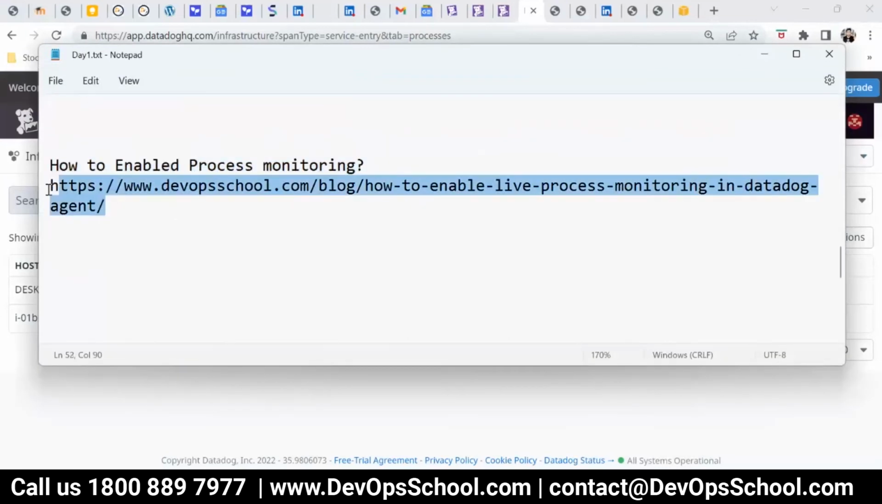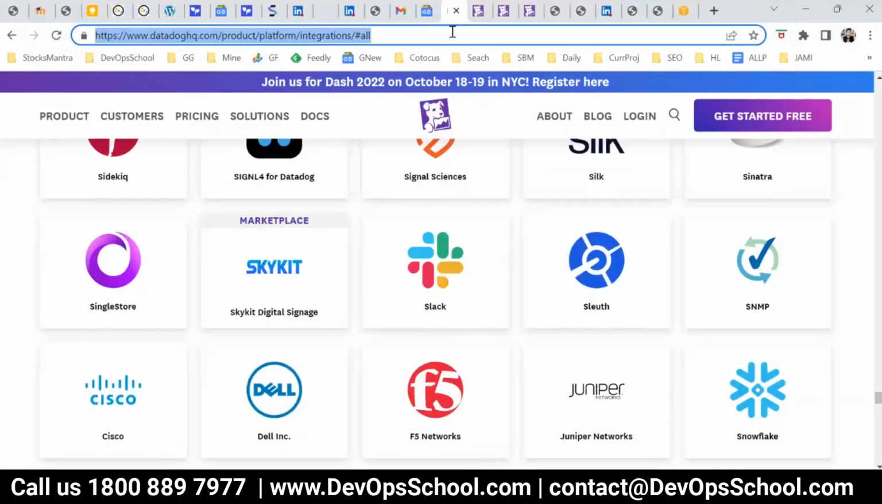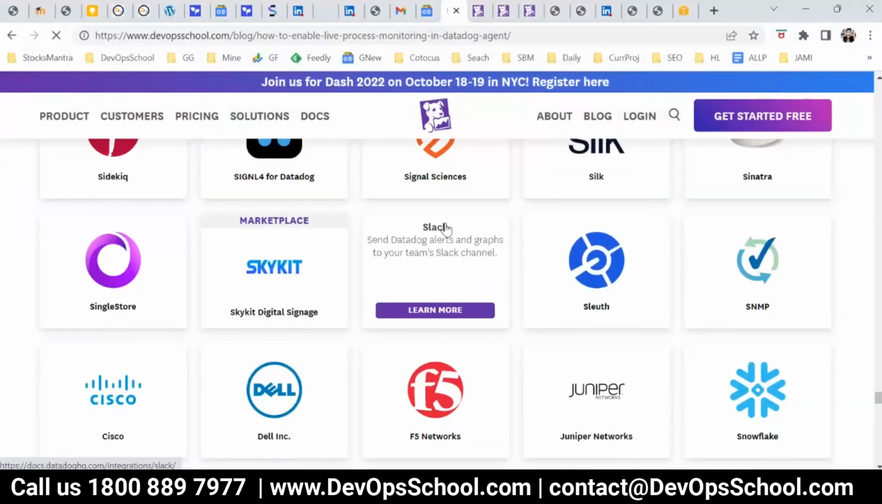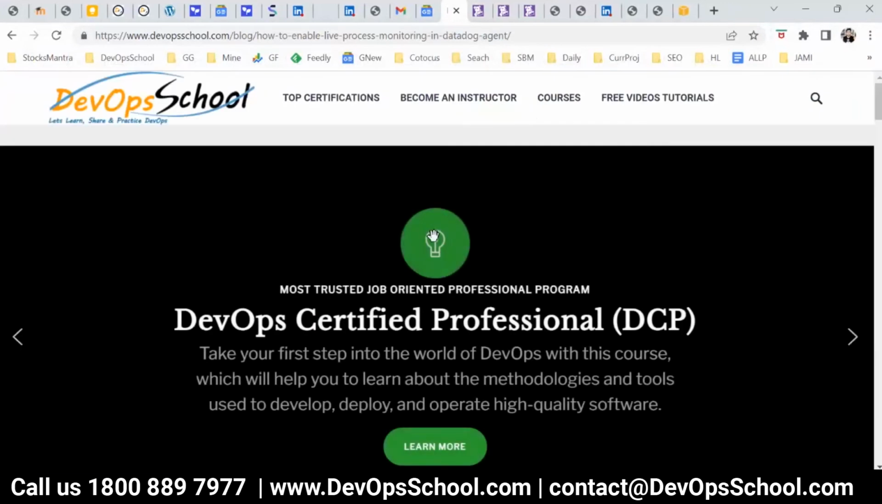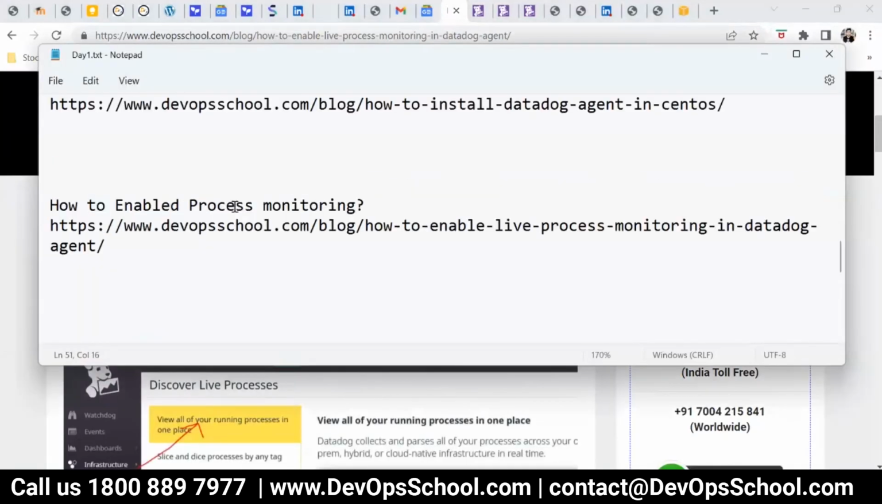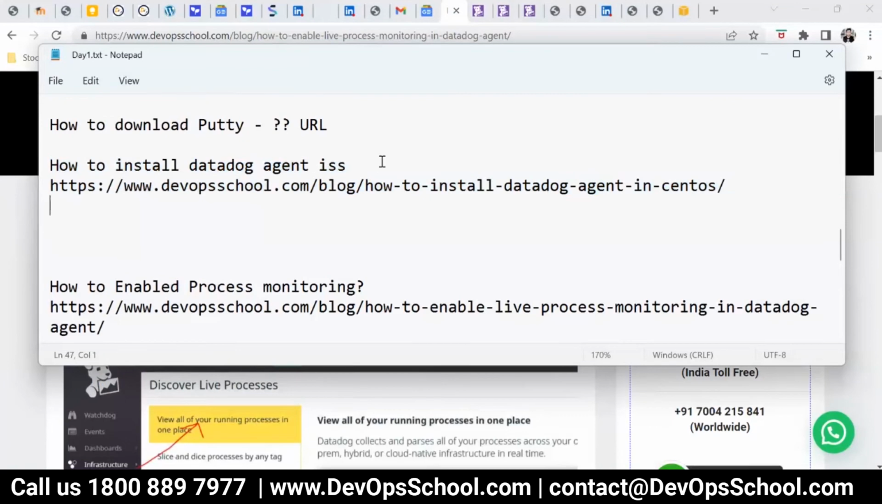So this is the document which I have for you. So I will request you, after installing the Linux agent, I would suggest you spend 10-15 minutes learning the VI editor.